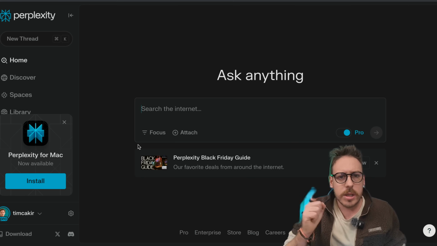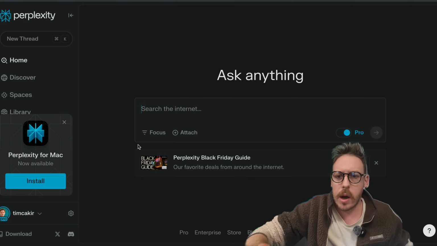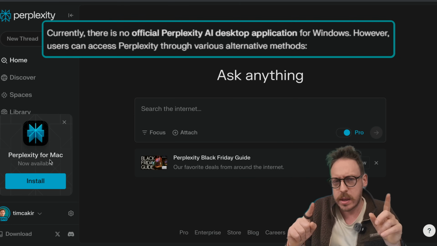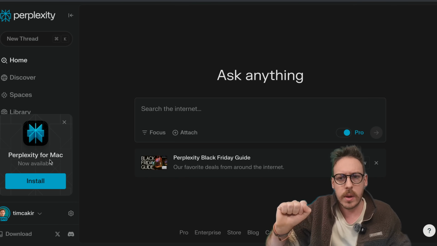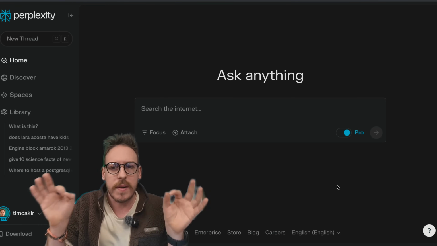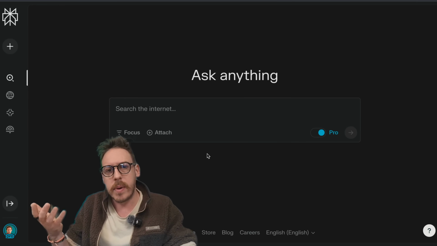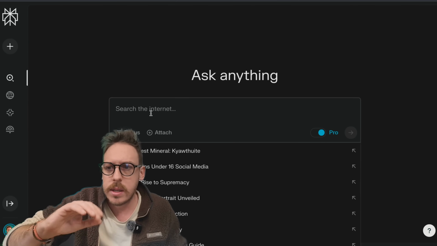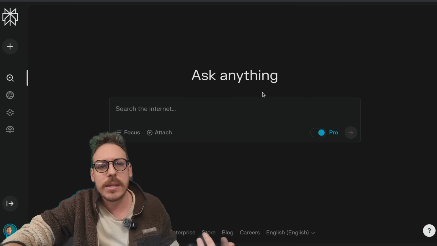Here we are. This is Perplexity on Chrome. But the great news is they also have a Mac app. I'm not sure about the Windows app. I'll show you quickly the browser, and then I'll show you the Mac app. So Perplexity is very clean, very neat. If I collapse the menu, as you can see, it reminds us of our normal search tools. In the middle, we have search the internet, ask anything, very clean, right?